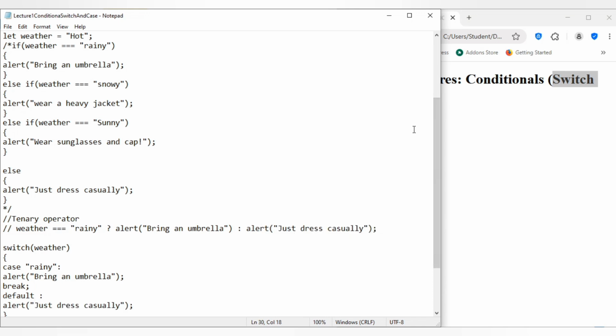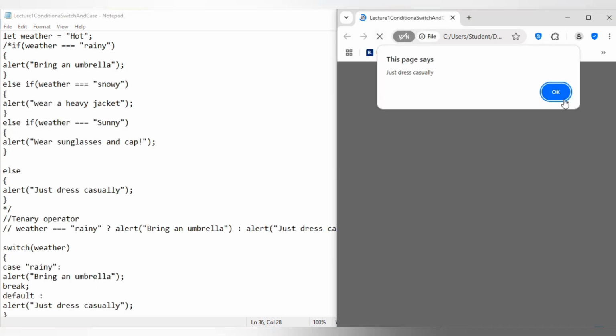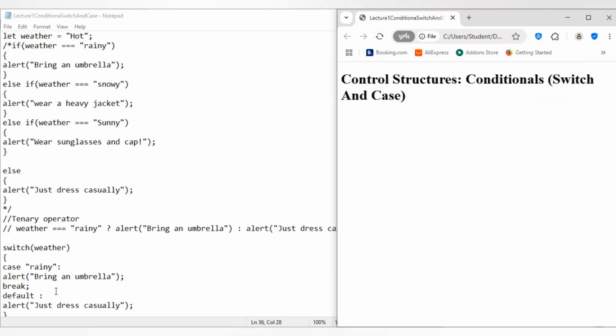Right now, what's the value of weather? The weather is hot, so it's neither rainy nor any other condition. So it will just go to the default of alert, dress casually. Let me check this, assuming there are no errors. There we go, just dress casually. It didn't match here, so it went to the default case.